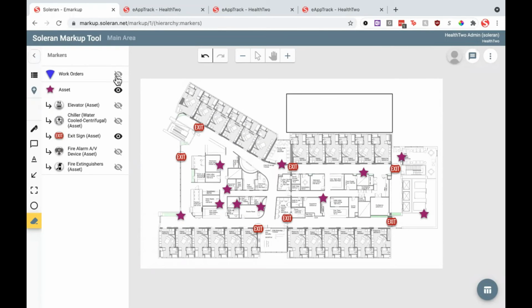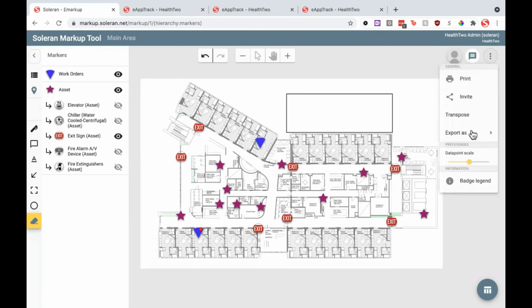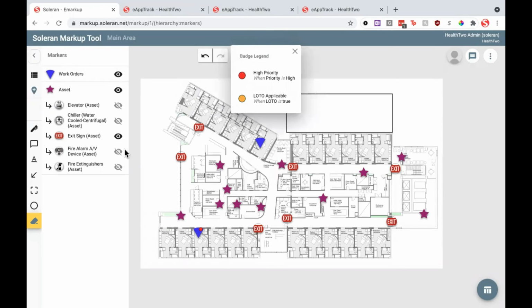I can even show or add other record types on my drawing as well, such as work orders. Here I've got work orders also showing on my drawing, and I've even included a badge. If I open up my badge legend here, I can see that the red dot next to my work order marker indicates that this is a high priority work order.